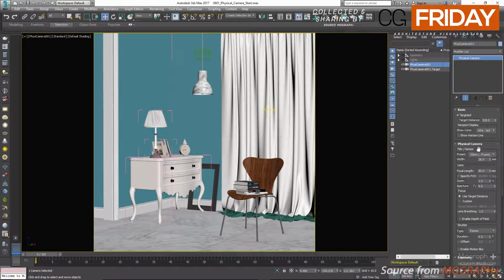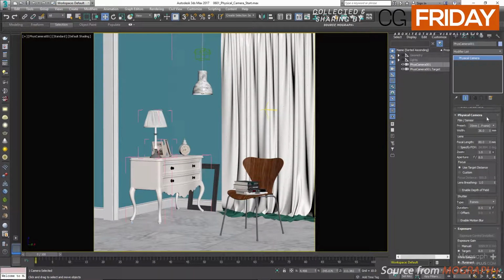In the physical camera rollout and in the film and sensor section, first we have preset, and here you can define your film or sensor size, and we got full frame, APS-C Canon, APS-C Nikon, APS-C H, 4/3, and custom, where you can set the sensor size manually down here using the width parameter.